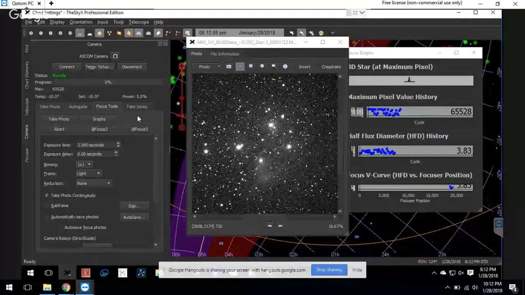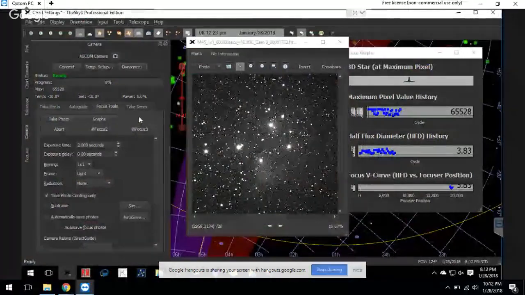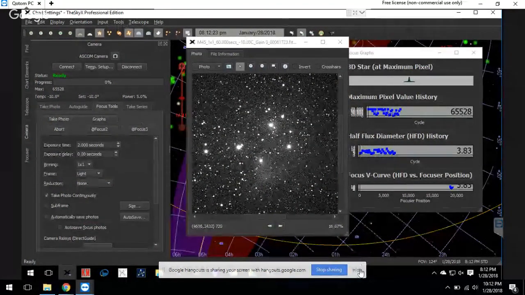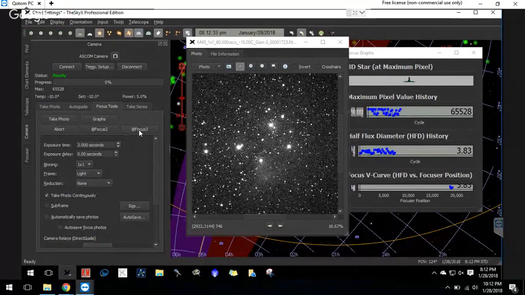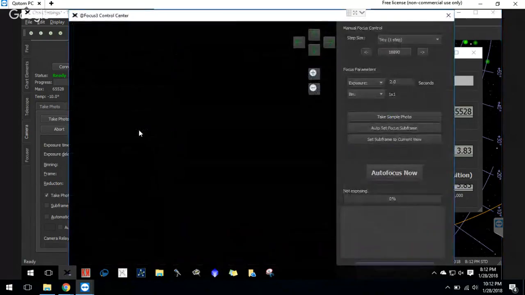Do you guys want me to show you @focus 3 by itself, without CCD Commander? Sure. We have a little bit of time, if you could pull it up. Can you guys still see my screen? Yep. Okay, so I'm going to run @focus 3. Here's the new button that showed up with the new version of SkyX, if you download the new version. You basically click on it, and this new control center shows up.